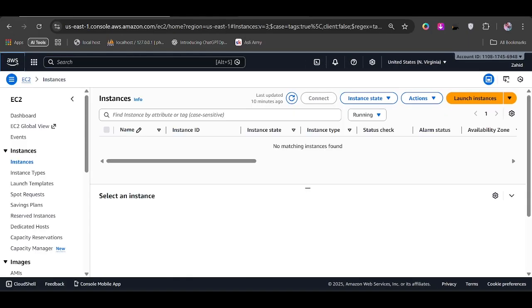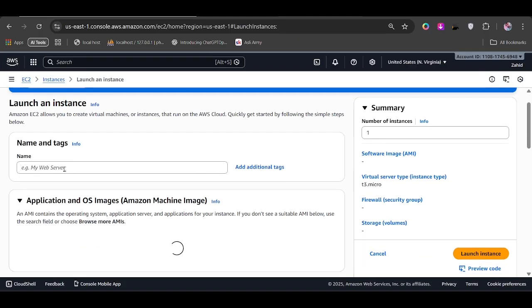And from here the actual process starts, and you have to listen carefully to each and every word that I'll say so that you will not miss anything and you will not be stuck anywhere. The first step you have to take is to make an instance, and for that we'll click on launch instance.